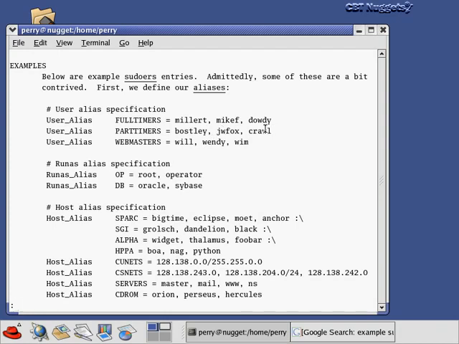up for. Okay, so you can see the ones they've created here, like full-timers, part-timers, and webmasters. That's just arbitrary grouping of people. You can group them however you want. Then there's the run as alias. By default, if you execute a sudo command, you're really running as the root user. And here they're explaining what you're running as. For these examples, it's root and operator and Oracle and Sybase.